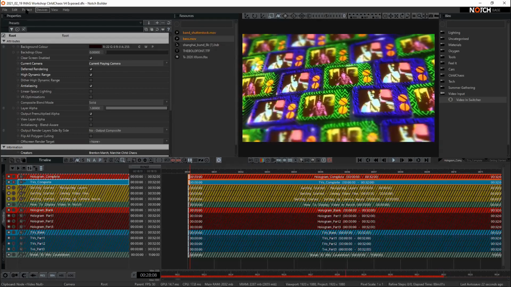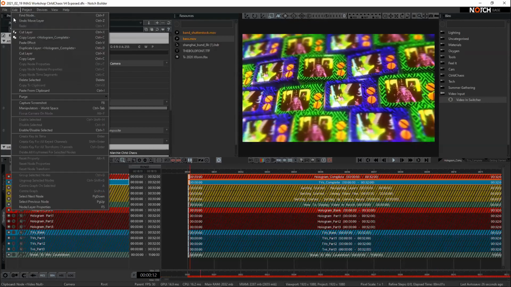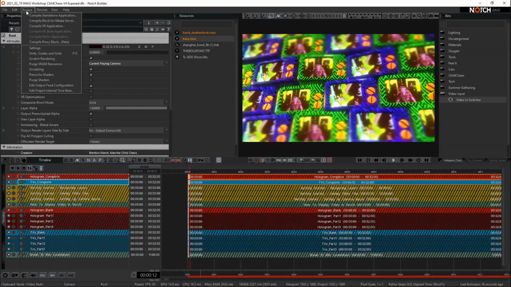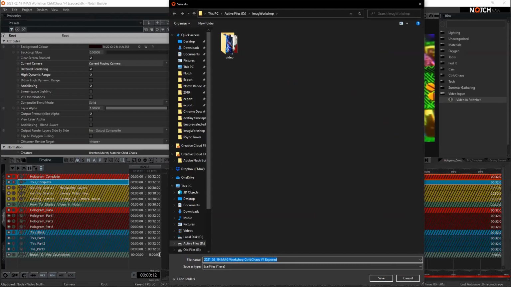Another way of running these, instead of compiling it for a block inside of TouchDesigner or a media server, is to compile for standalone. And again, project up the top here, compile for standalone. So I'm going to come in here, choose where it's going to go, and I'm just going to say standalone IMAG workshop.